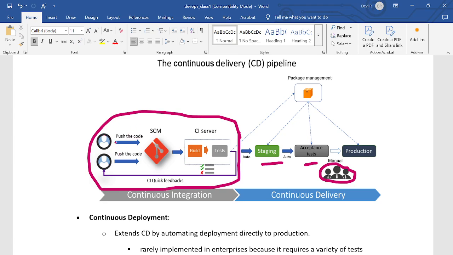So integration consists of pushing code to SCM, which is the source control machine, then building the code, and then testing against the test cases, and then going for staging in continuous delivery, which is triggered automatically. So auto is represented here, and up to acceptance test the triggering will be auto, and then for production the validation will be done by the experts, and it will be given to the production environment manually.